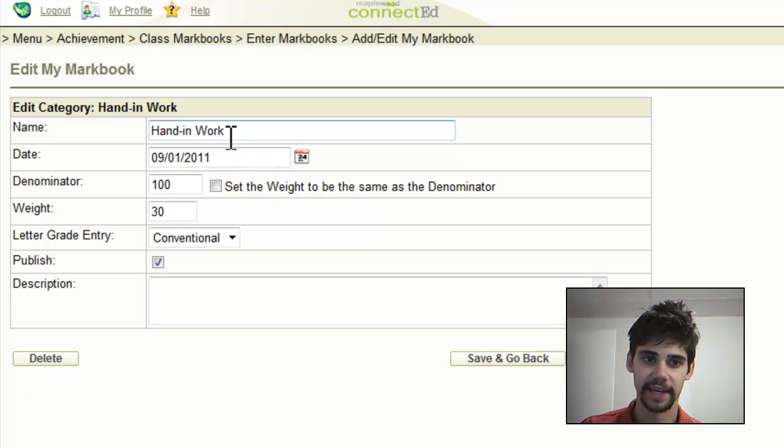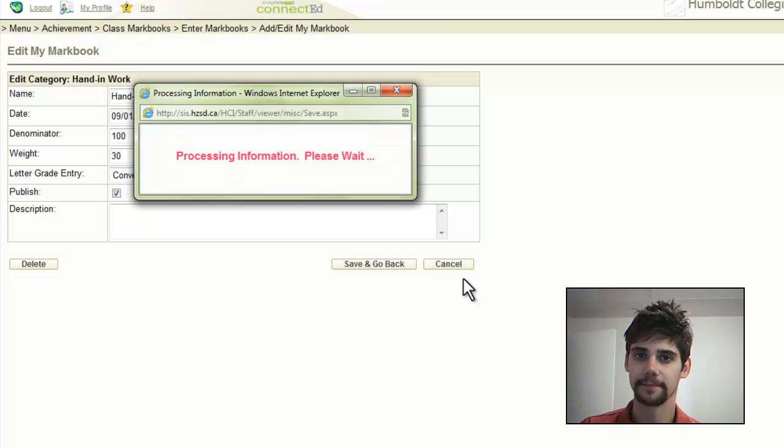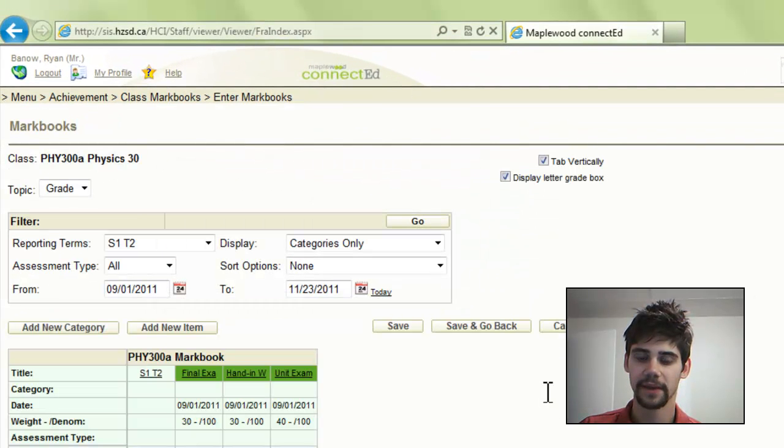If you wanted to change the name, the date, the denominator, the weight, they're all there. So you would do that and click save and go back. In this case, delete, and it might ask you a question, and you just say OK. Alright, so you want to make sure that you verify, because as you saw, Maplewood isn't designed to protect you from those mistakes. Once everything's good, again, you go save and go back, and you're good to go.